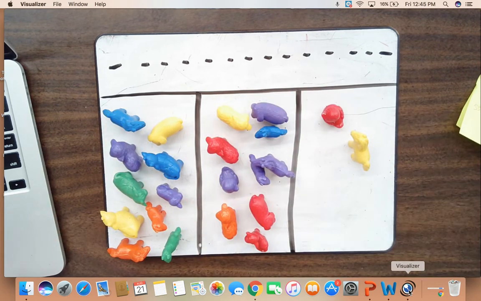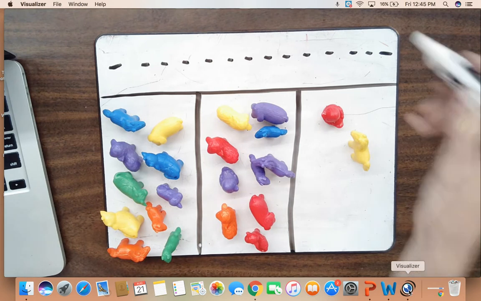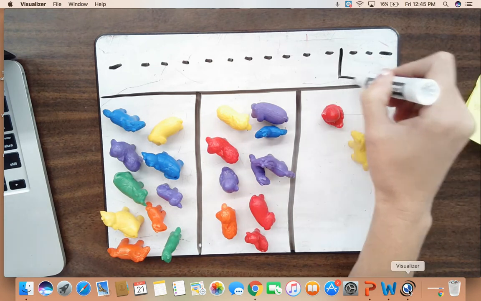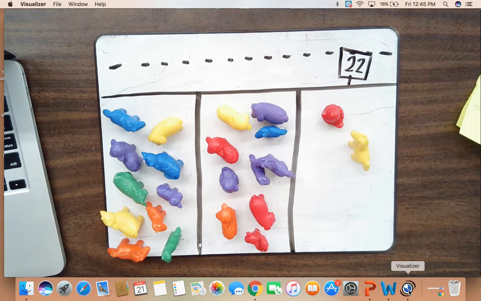So I have 22 animals. I know how many I have now. So if I end up missing one or one gets sick, I know what I have. So I'm going to write up here on my sign by the road: 22 animals. I have 22 animals on my farm.